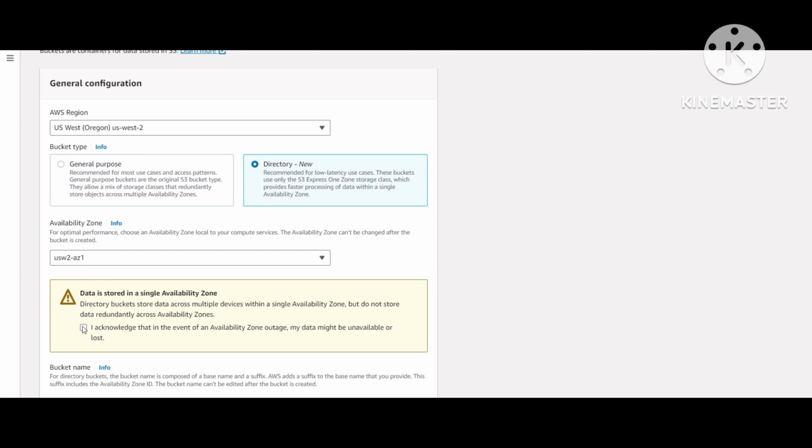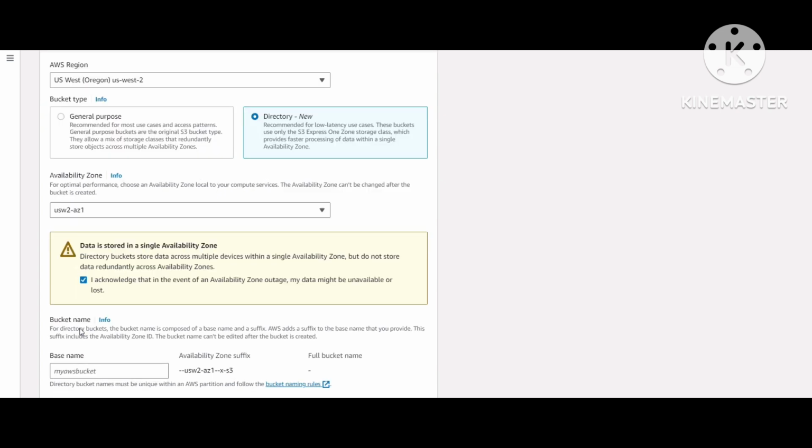Now we need to acknowledge that in the event of an availability zone outage, the data might not be available or might be lost, because the directory bucket stores the data across multiple devices within a single availability zone. It will not store the data in multiple availability zones, right? So if this availability zone that we have chosen, that is US W2-AZ1, faces a disaster or an outage, the data will not be available or will be lost. So that is what we have acknowledged here.